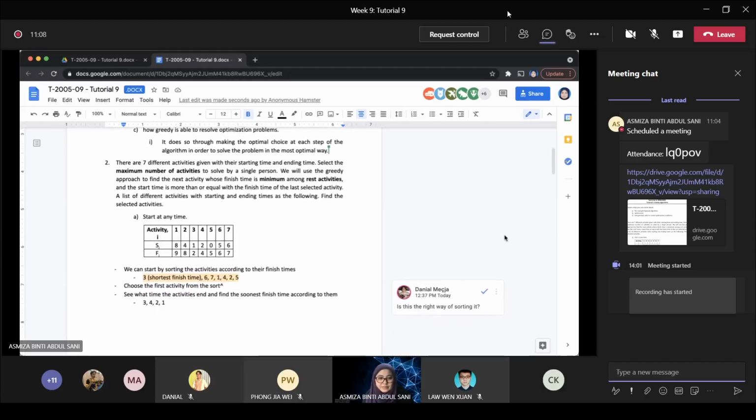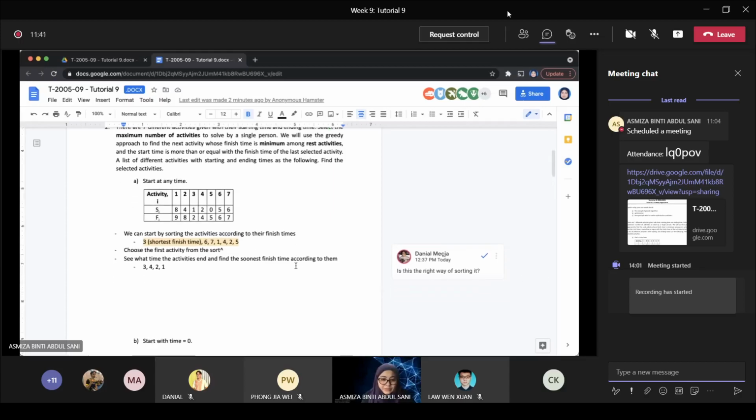There are 7 different activities given with their starting time and ending time. Select the maximum number of activities to be done by a single person. We will use a greedy approach to find the next activity whose finish time is minimum among the rest of the activities and whose start time is greater than or equal to the finish time of the last selected activity. The list of different activities with starting and end times is as follows. Find the selected activities. There are 2 questions.